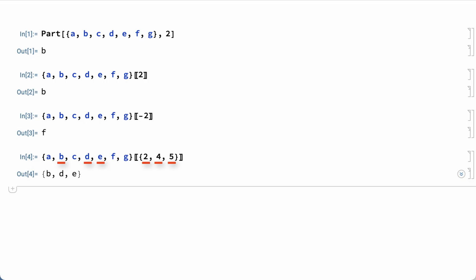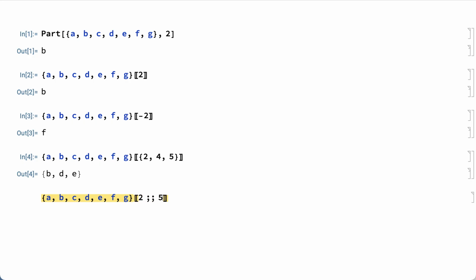It's also possible to pick out a whole range or span of elements by putting 2 semicolons between the part numbers that give the ends of the span. For example, this picks out parts 2 through 5 in a list.